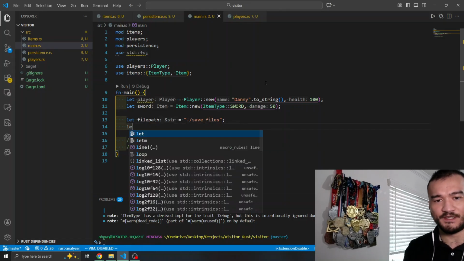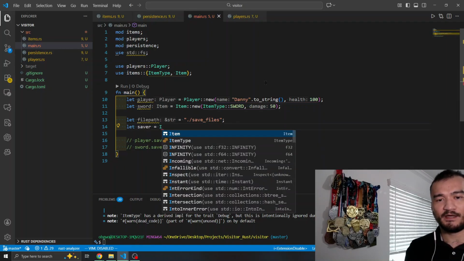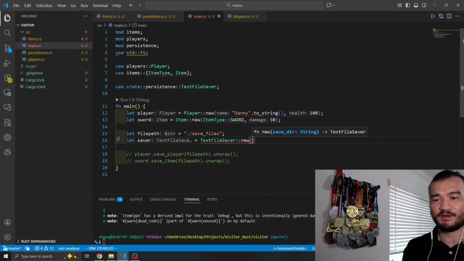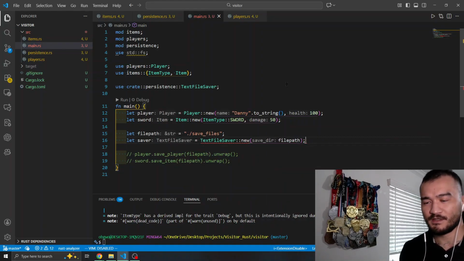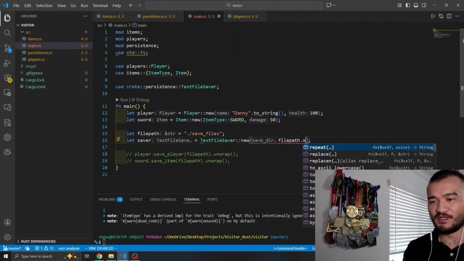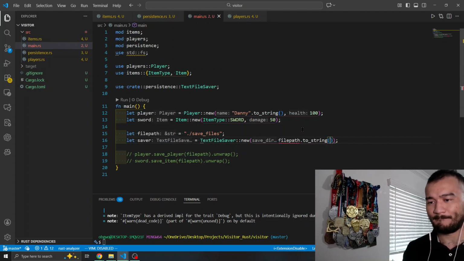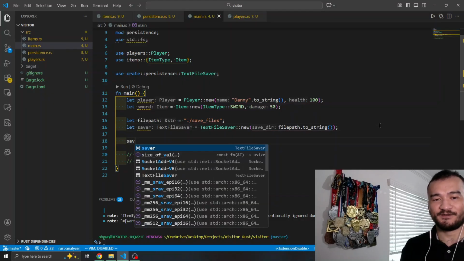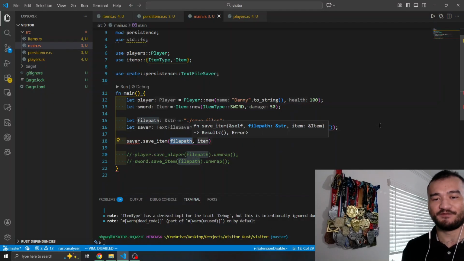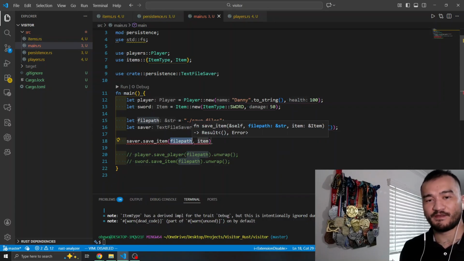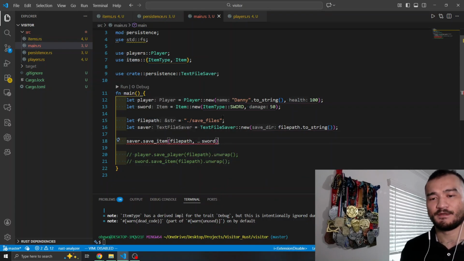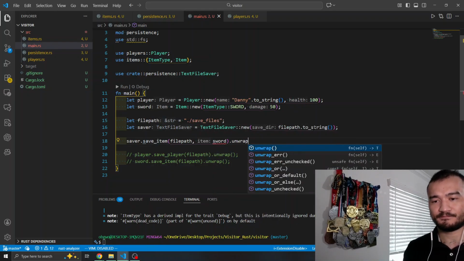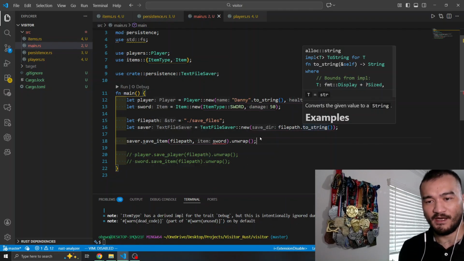Now let's go and say let saver equal TextFileSaver::new, and we're gonna pass in the file path. There it is. Oh, that's gonna be a string, so we need to convert that to a string. Okay, so then now we have the saver. So as of now, we could just do saver.save_item, right? And then we're gonna pass in the file path and the sword. And that should work. Oh, unwrap. Okay, and that should work. And the same thing goes for the player.